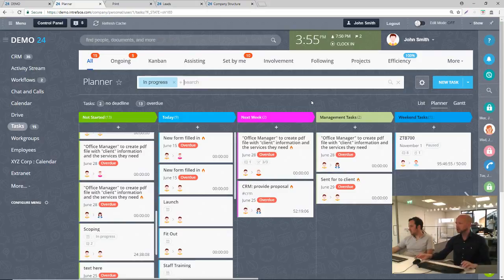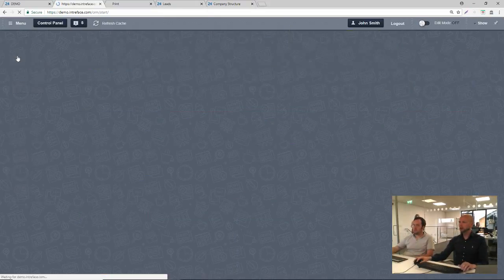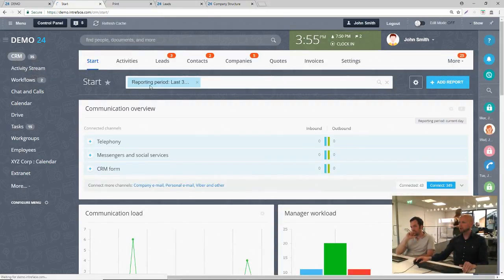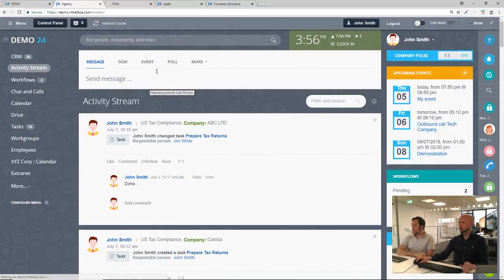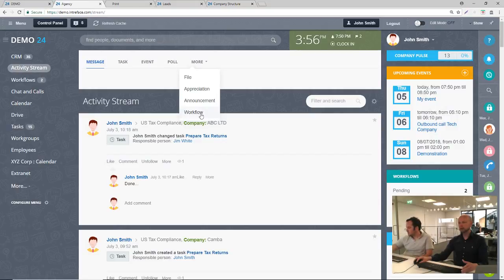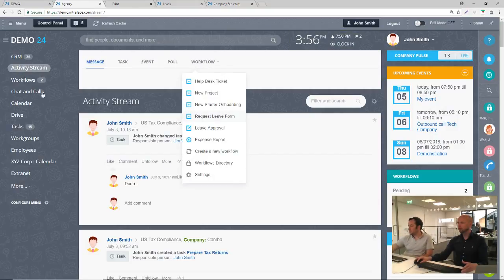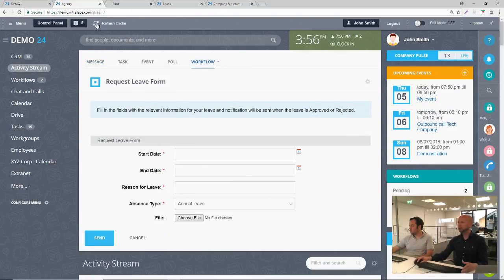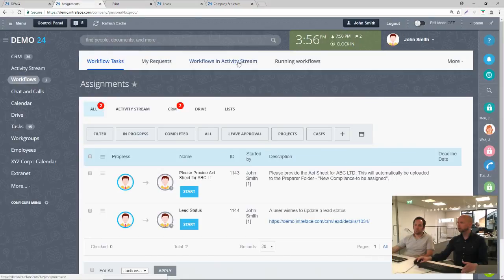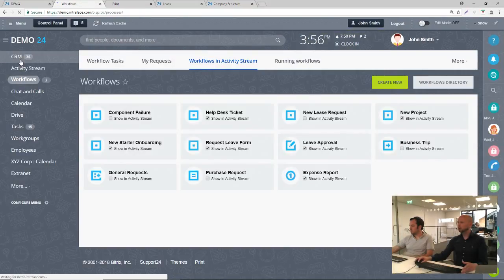Got a question about managing staff leave, a standard feature within Bitrix. Let's go to the activity stream. If you go to the activity stream and more, then you have your workflows here. If you want to create custom menu items, we've got a request leave form here. You want to create a custom link to this page. Can we go to workflows and activity stream? No, we can't create a custom link to that page.